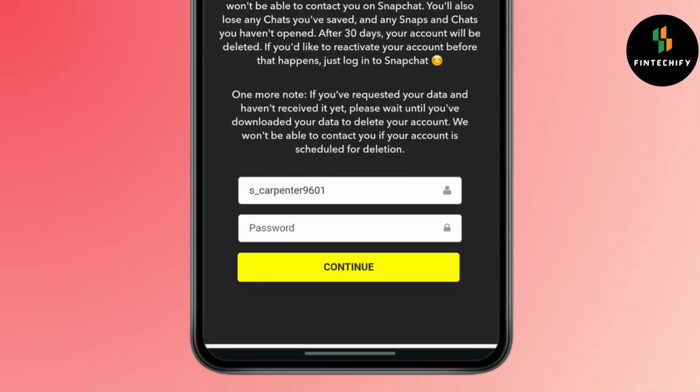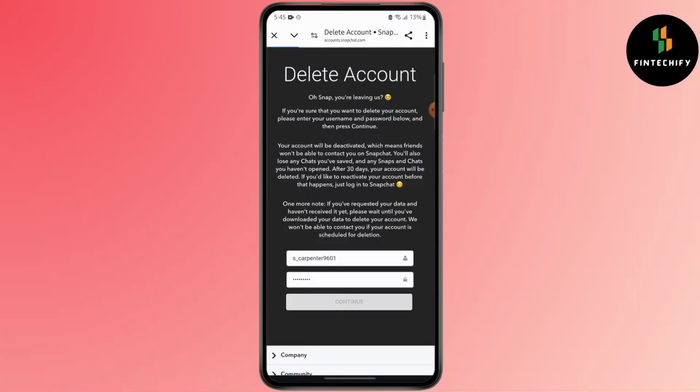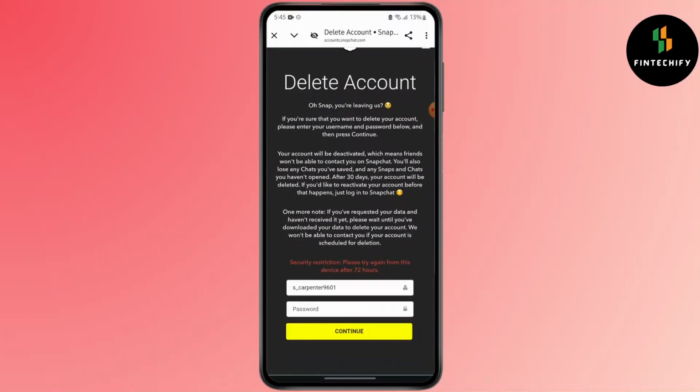And once you land in this interface, all you have to do is add your password and then tap on continue. As you can see, this account deletion will be for 30 days. You will be able to reactivate your account if you try to reactivate or log in before 30 days, but after 30 days it will be permanently deleted.